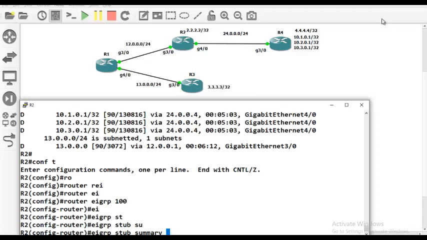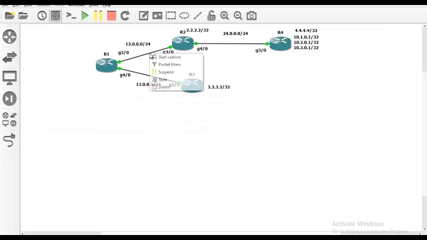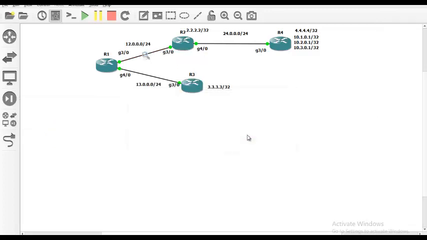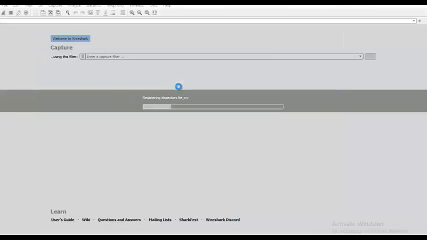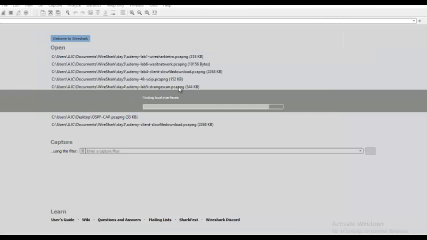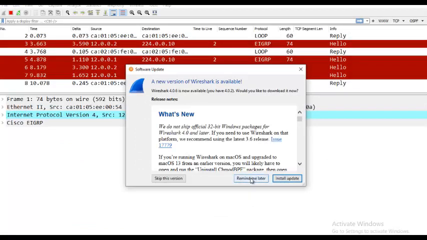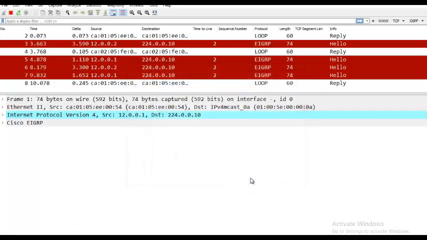I would like to capture the packet and show you. I'm not sure whether it can be captured by Wireshark because EIGRP is a proprietary one. Wireshark may not have these things to capture because it's not a standard one. Wireshark is not from Cisco, no?